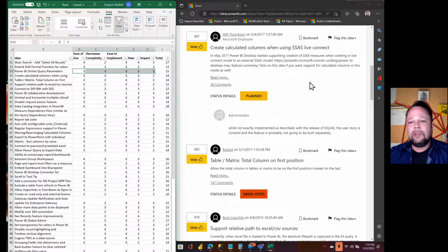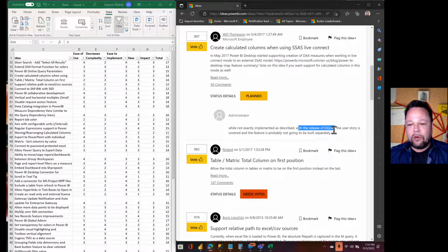Create calculated columns and using SSAS Live Connect. This again, this sort of is there, right? Well, they even say it right down here. Direct query for analysis services. So I doubt they're going to, it even says they're not going to implement this separately. So I really think that this should probably go away.